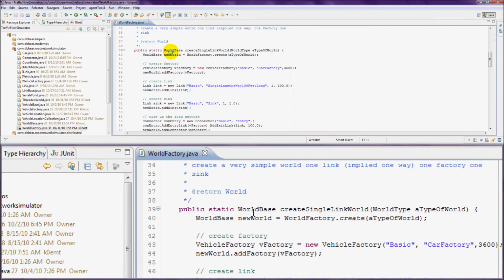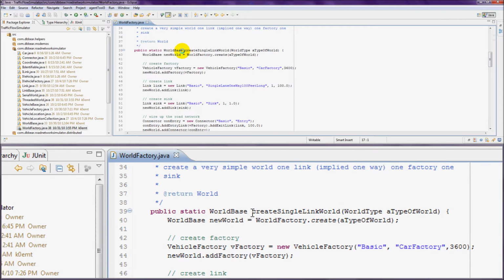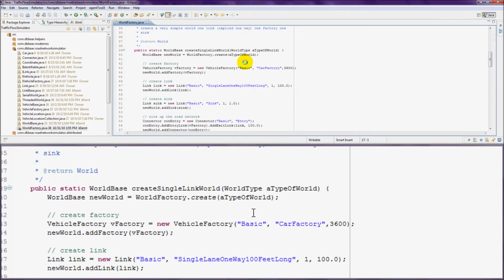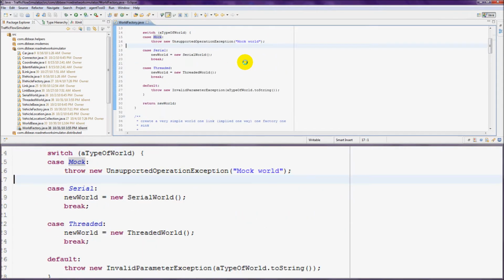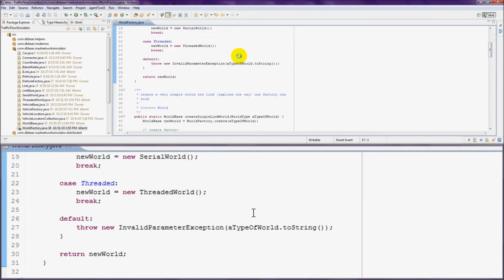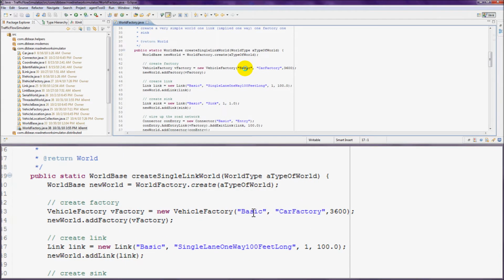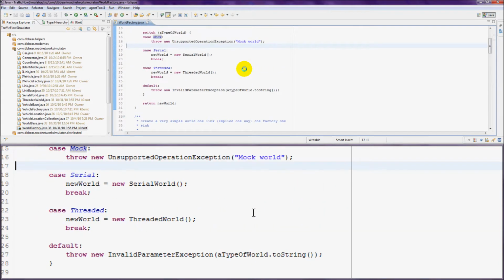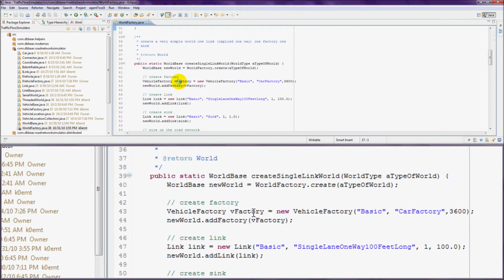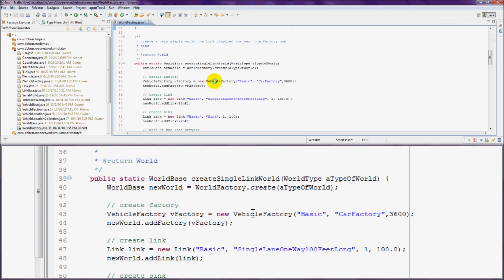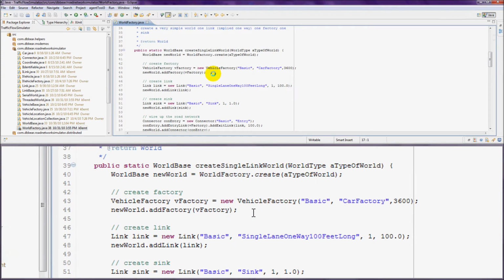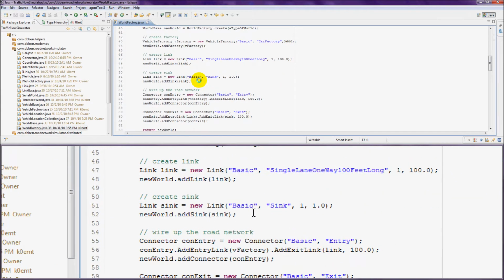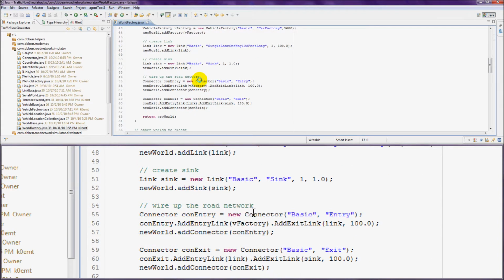So it's going to reveal itself here that we have, say, a create single linked world type of world. So maybe we've gone in here and this gets passed in, and we create a new serial world. So it does that. First step there, it creates the world. Then on this one, we're going to add a factory, a very basic factory to it. We create a link. We create the sink, which is the destination where they end up.